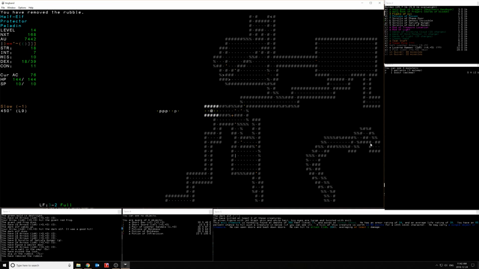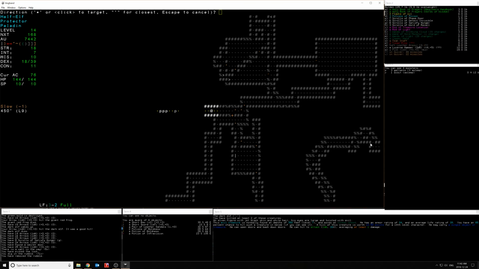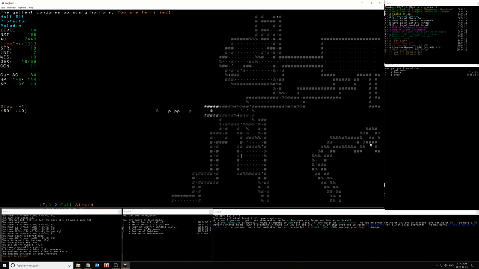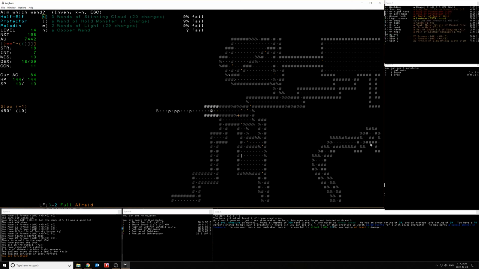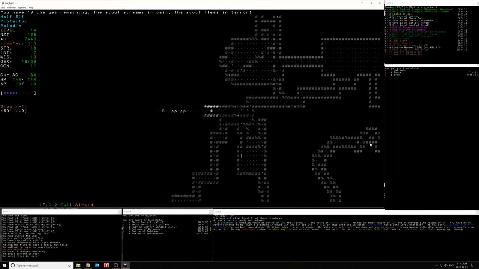Ooh, there's a lot of guys there. What are they? Gallants and a scout. Aim. No, it's a zap. A rod of light, which also has the benefit of lighting that area up. The gallant conjures up scary horrors. You're terrified. Okay. Let's aim a stinking cloud wand. Sure, let's just send it right there.